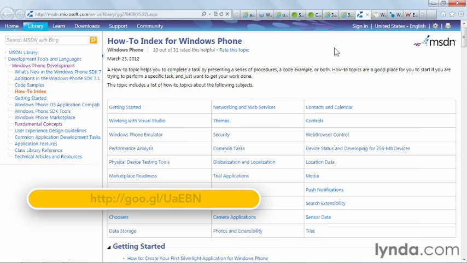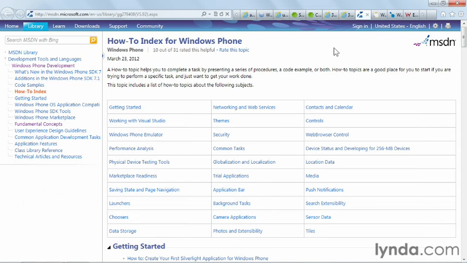And finally, one place that Microsoft has tons and tons of useful content is they have a how-to index for Windows Phone in which there are sample applications for everything you can imagine, everything from how to use the application bar to how to read raw sensor data from the camera if you want to build an augmented reality application, to how to make sure that you're optimizing your device for the new 256 megabyte smaller versions of Windows Phone. Everything you need to know, you can get to it from this page.